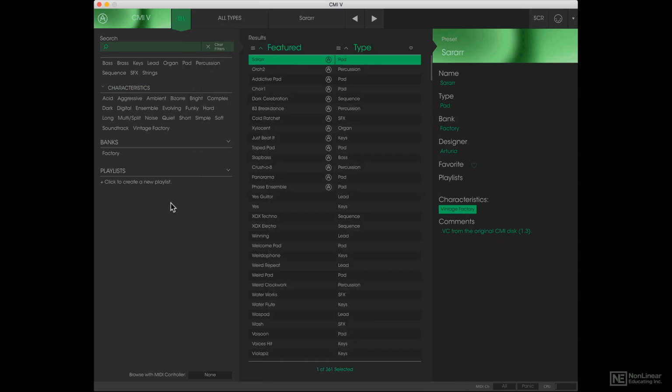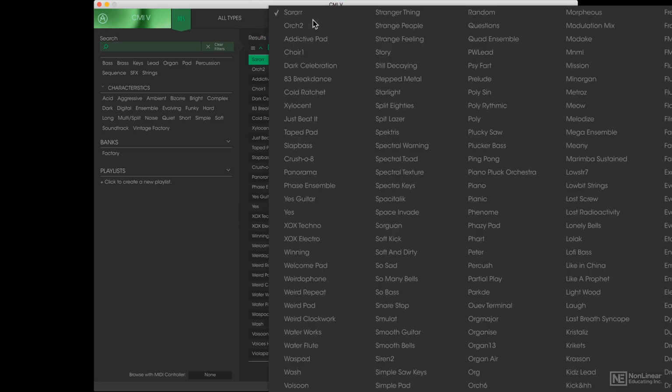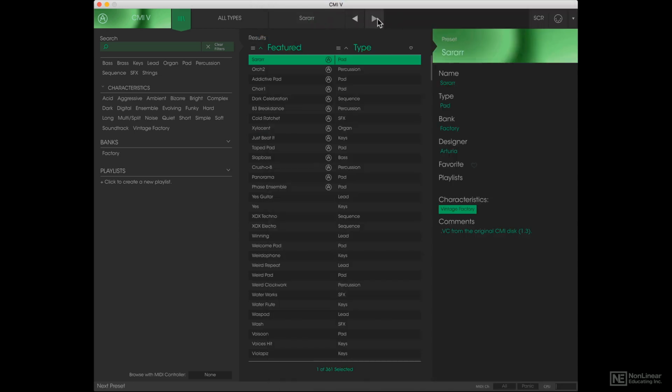Lastly, the selected preset is shown here. Clicking on which shows you either the filtered list or all presets, depending on what's been selected. And the left and right arrows just cycle up and down this list.